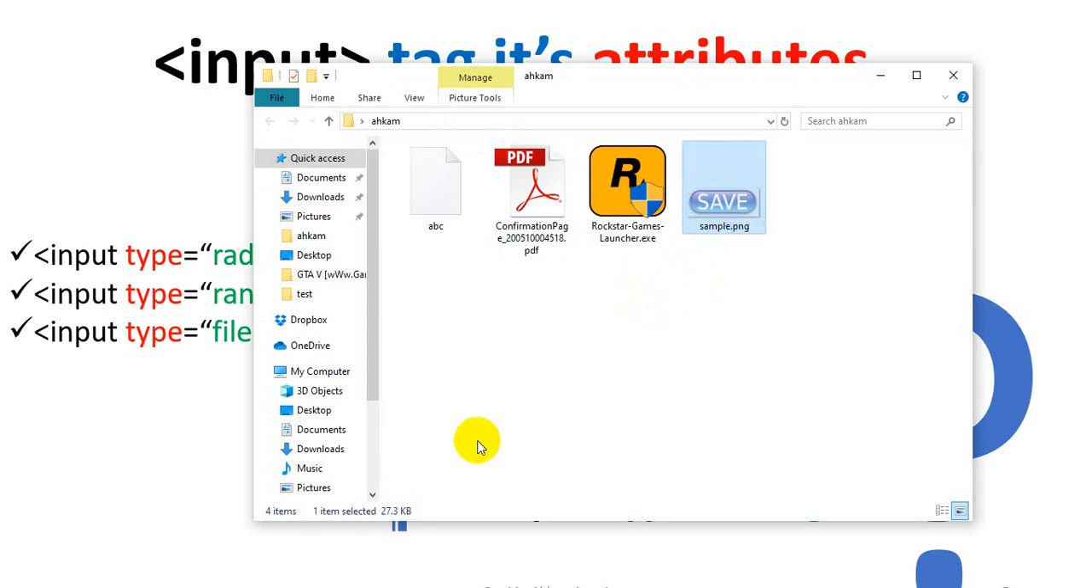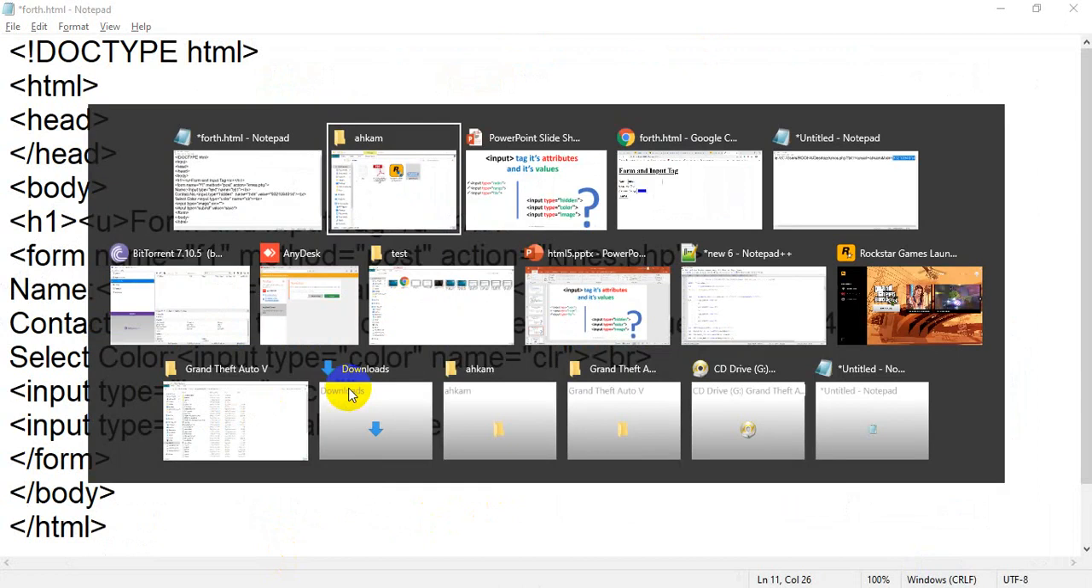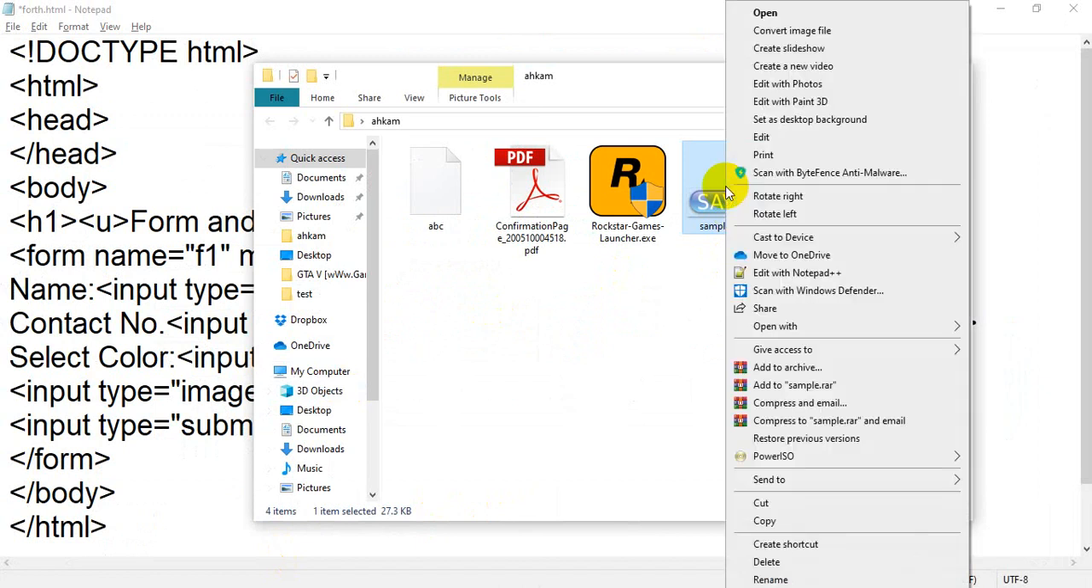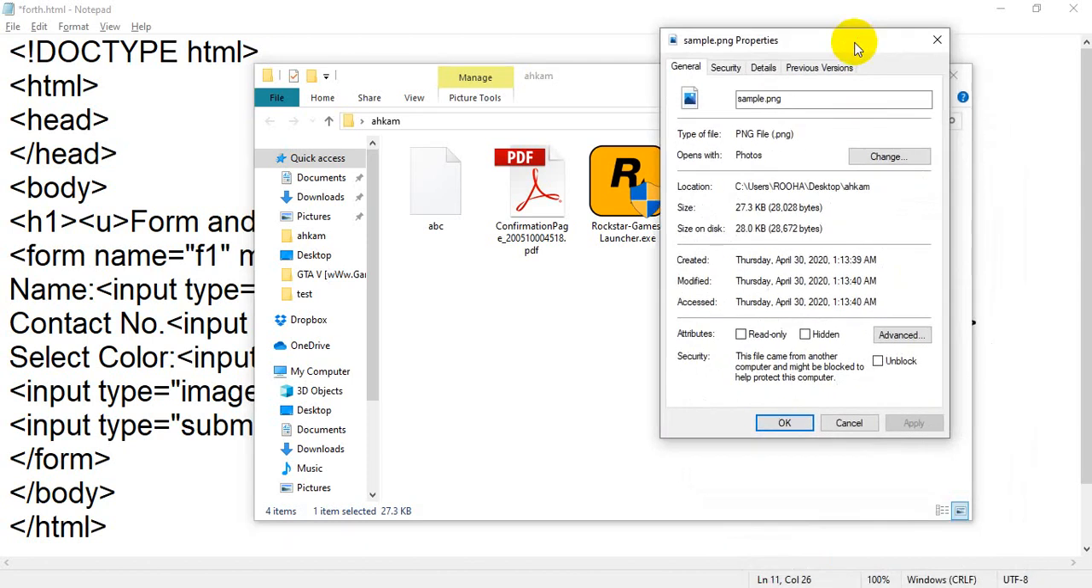So how to add? I have written input type equal to image, then I have written src. In that src we have to write the source or location of the image which I am going to insert. So just go and select this image, right click on that and move to properties. Then you have to copy the location. See the location, copy the whole location.